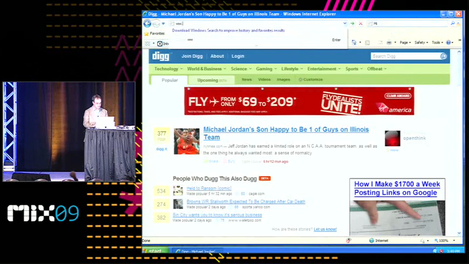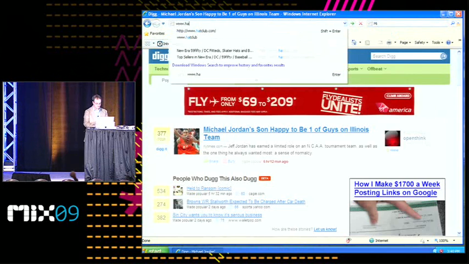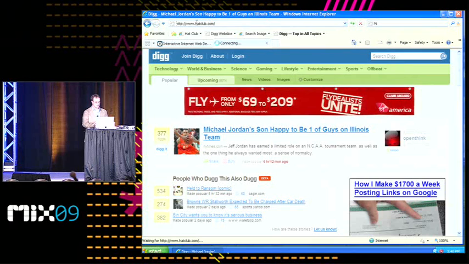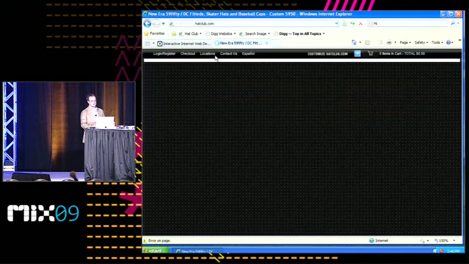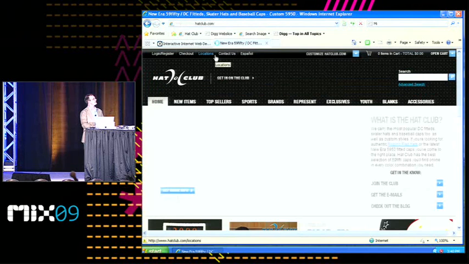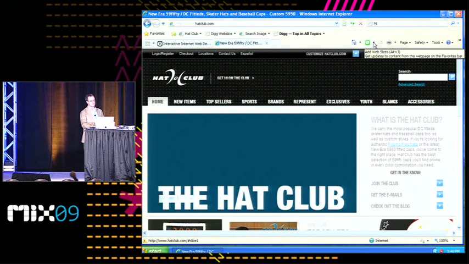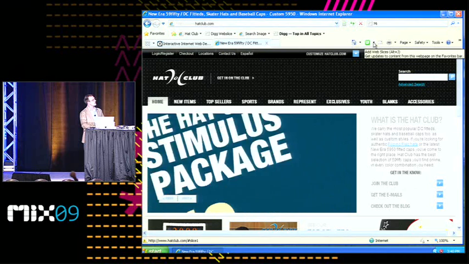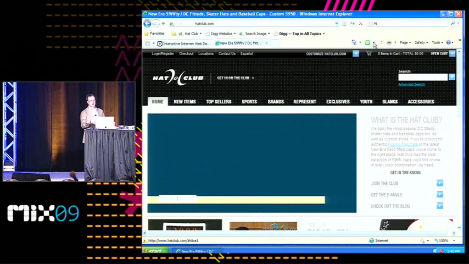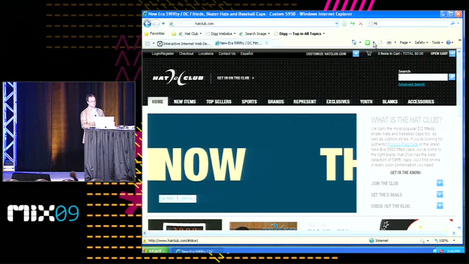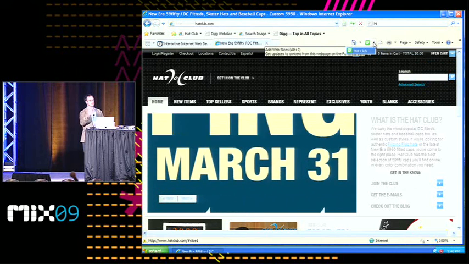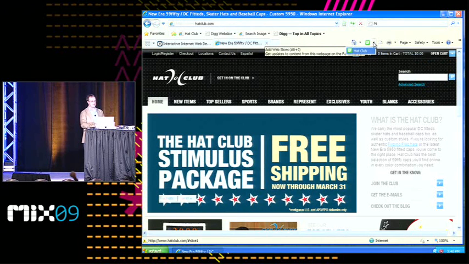So let's go to the website. If I go to the Hat Club website, I'm obviously navigating to this website in IE. As you can note, I've got a little menu bar up here at the top. This is what I was just talking about. This tells me that somewhere on this page we've embedded a web slice. So if I were to click on that, it would show you the list of all the web slices that have been embedded in here.